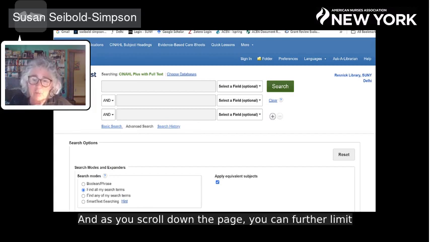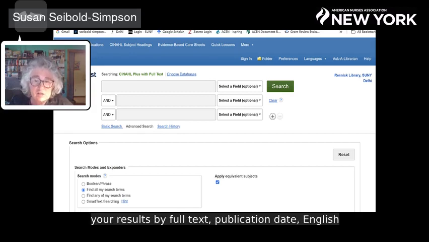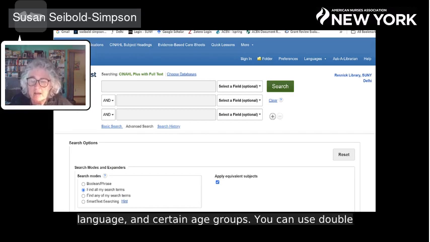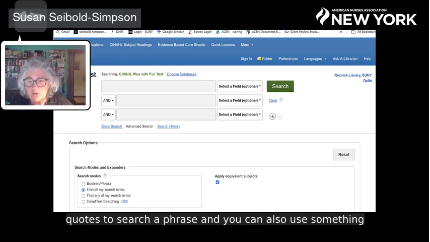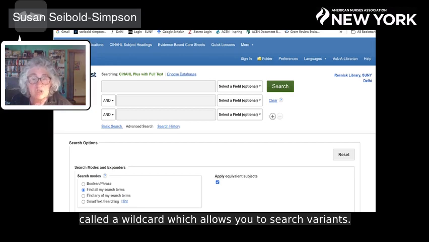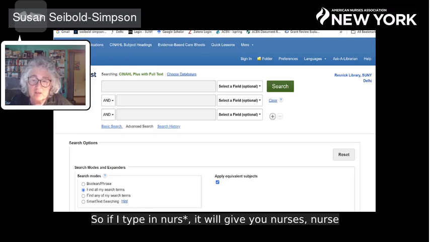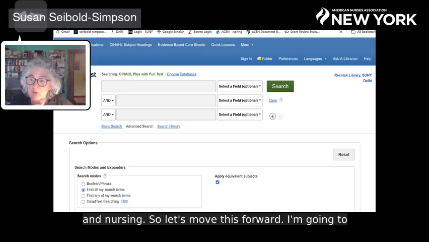And as you scroll down the page, you can further limit your results by full text, publication date, English language, and certain age groups. You can use double quotes to search a phrase, and you can also use something called a wildcard, which allows you to search variants. For example, if you add the star to the end of a term, it will give you everything that starts with those letters. So if I type in NURS star, it will give you nurses, nurse, and nursing.